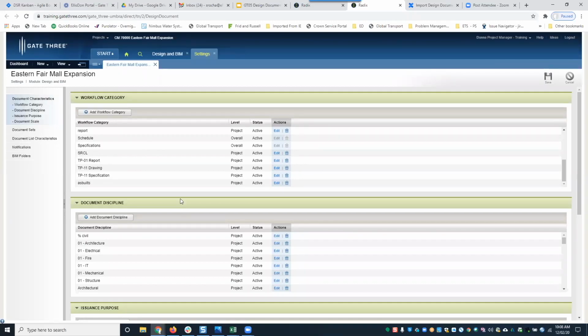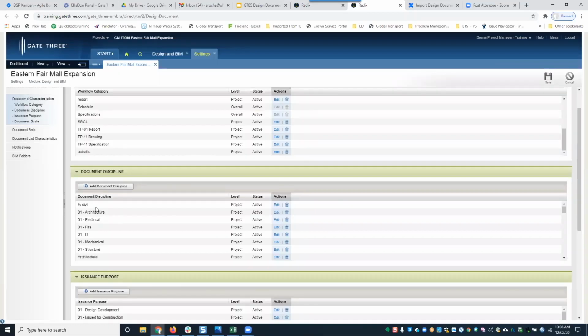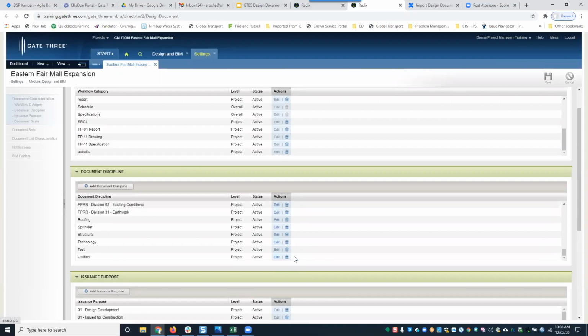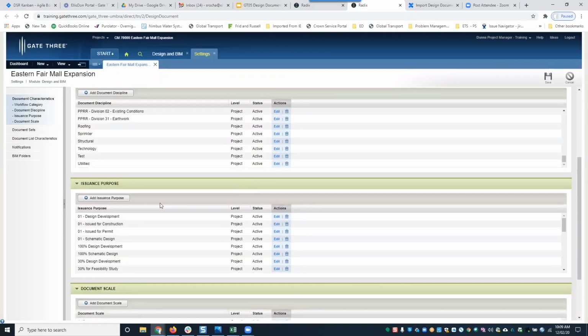Okay. This next section is your document disciplines, all the different disciplines. Again, if you wanted to add one, you would just click Add Document Discipline, and you would add it here, the description, and Apply. I'm just going to cancel out in this one. If you needed to edit one of the disciplines or the descriptions, you would just click Edit, and then change this around, and then click Apply. And cancel it.